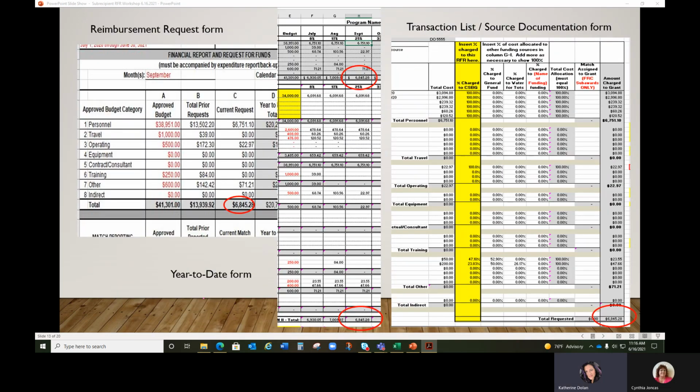On the screenshots from September request for reimbursement, the totals circled in red on the reimbursement request form, year-to-date form, and transaction list source documentation form can be reconciled to each other.